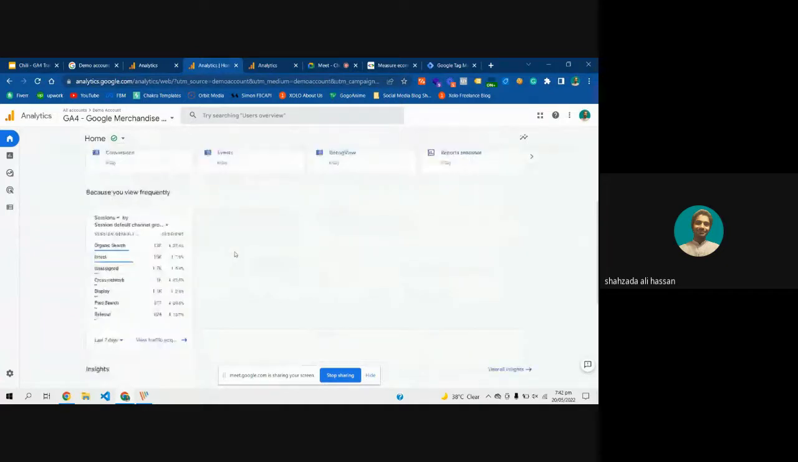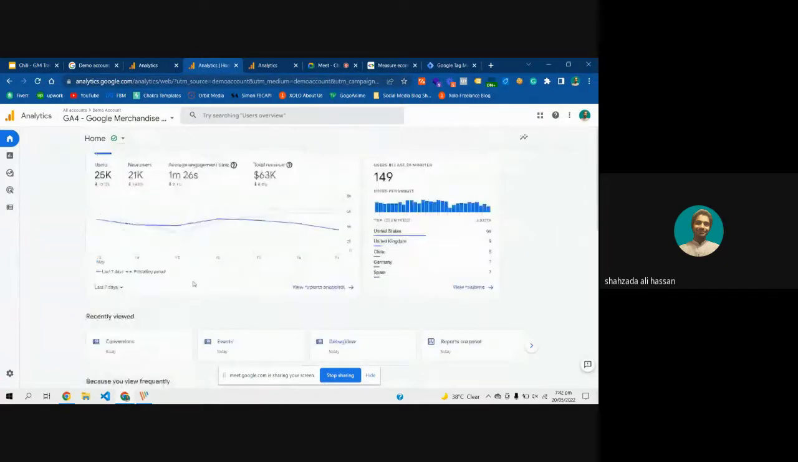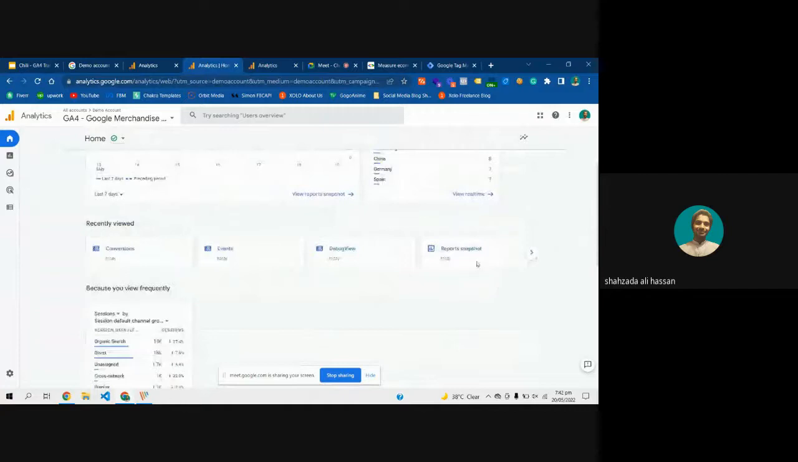By default, it shows you all the recently viewed reports. So this is all the action that you have taken on your website. You can click on anything and it is like a quick navigational bar for you. However, all the reports are actually here on the left side.